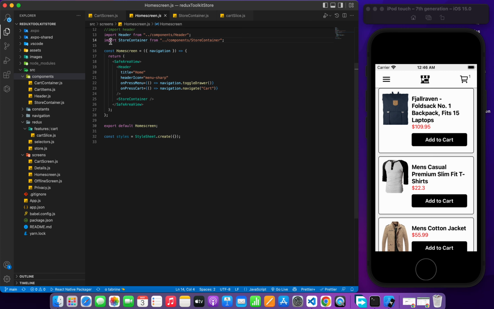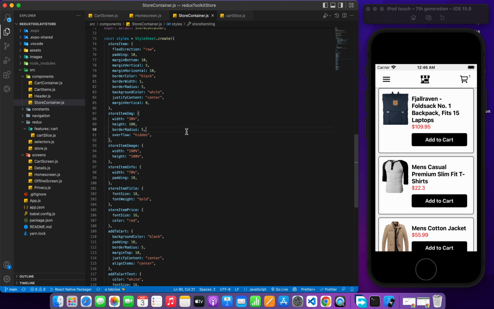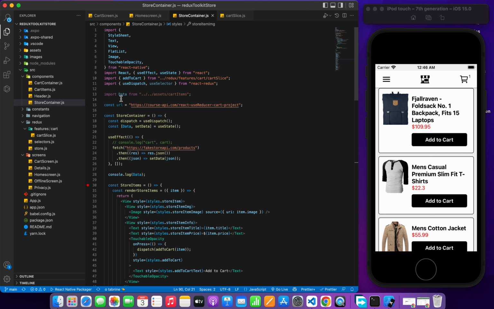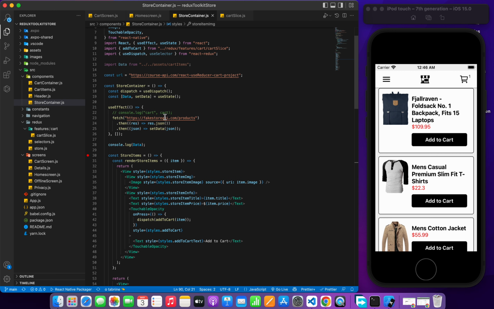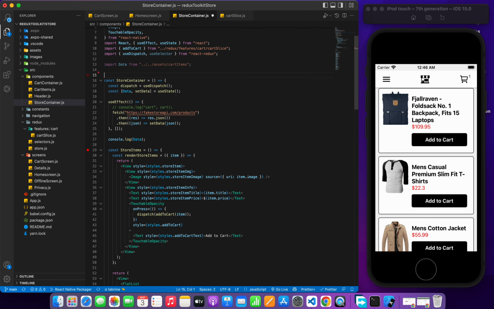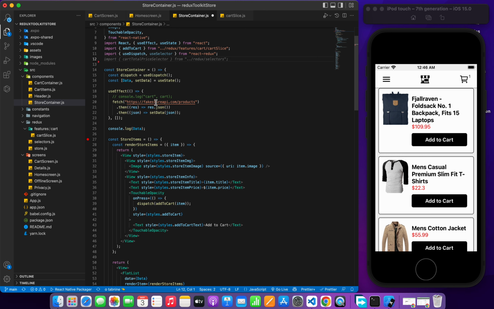I imported it here, so I'm going to go to that section now, which is the store container. Okay, let me just clean it up nicely. What it does is there's a useEffect on load. It fetches the items here, the store items, the products, and I'm using Fake Store API for the products, and then it sets them in the state as data.